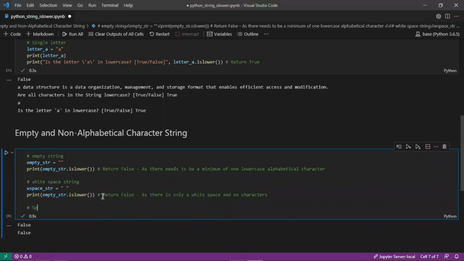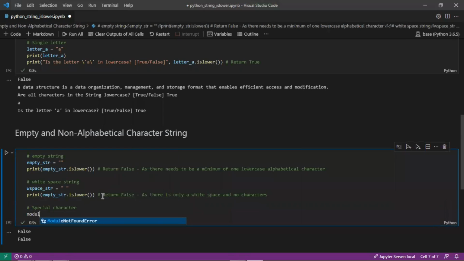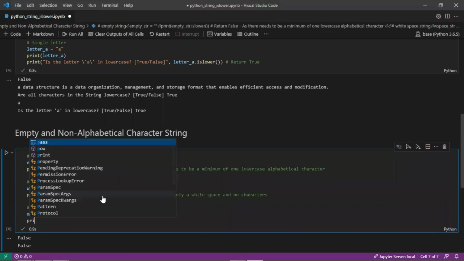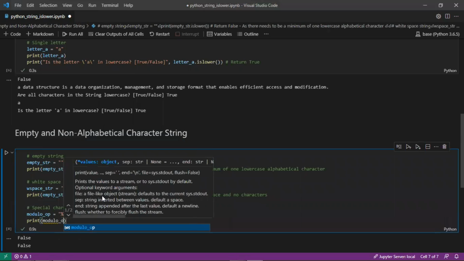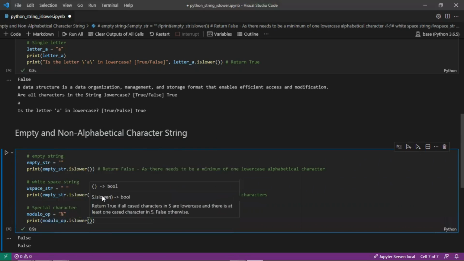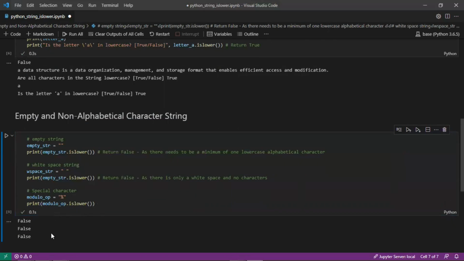And we can also check for a special character, right? So a string where it only has a special character like the modulo operator, and print modulo_op dot islower. So this also returns false. Right? So it returns false as symbols and special characters are not alphabetical characters.